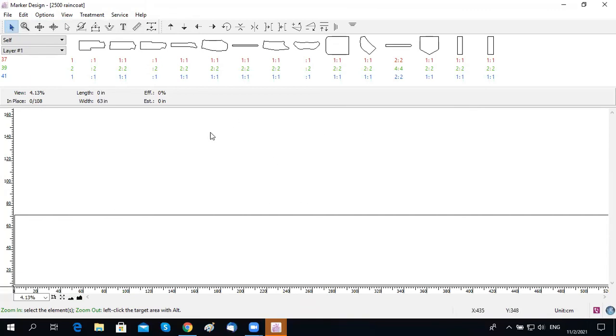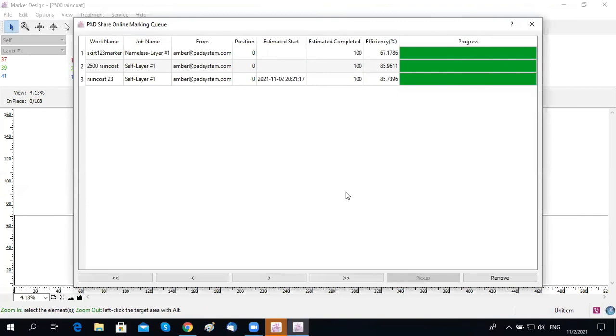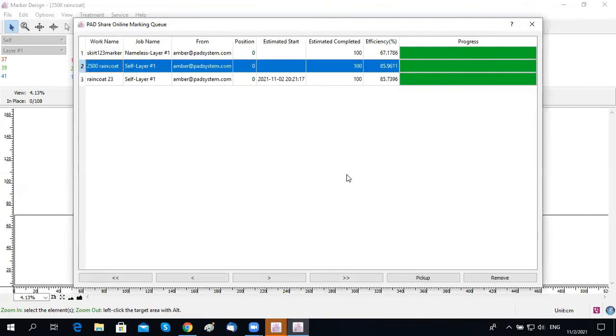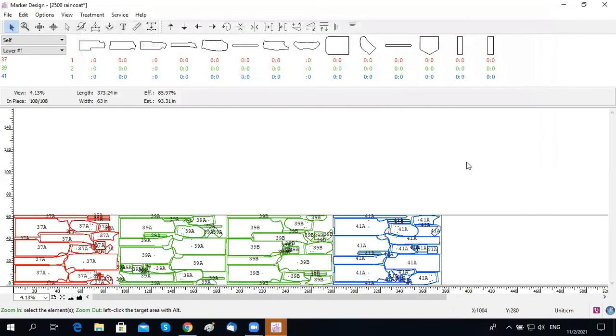Then if I have a finished nesting file, I can go back to the nesting list. And here, this file I submitted before, and I want to pick it up. Select it and pick up. Okay.